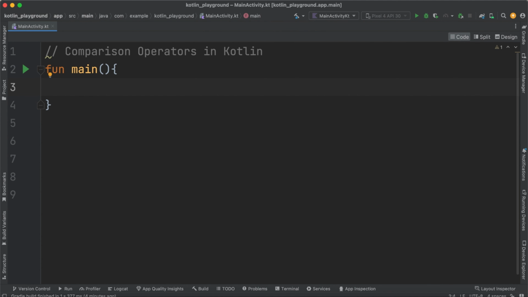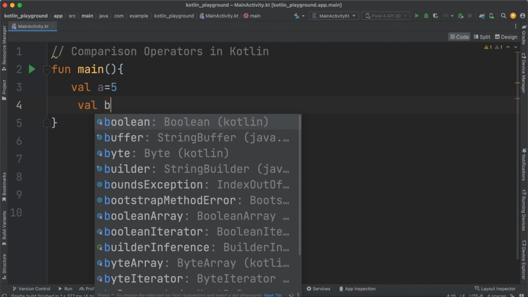First, I'll talk about the equality operator. The equality operator basically checks if two values are equal, and the inequality operator checks if they are not equal. So let's see them through an example, and for that I'm going to create two variables and assign them values.